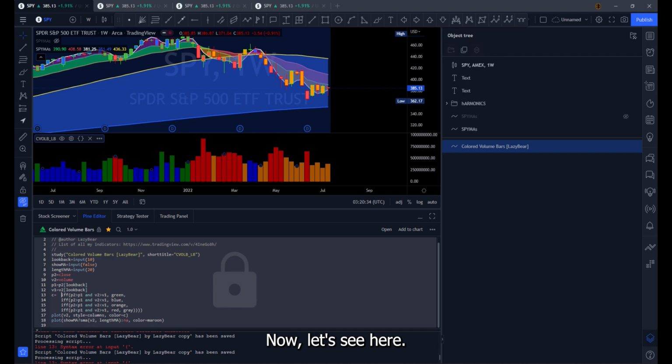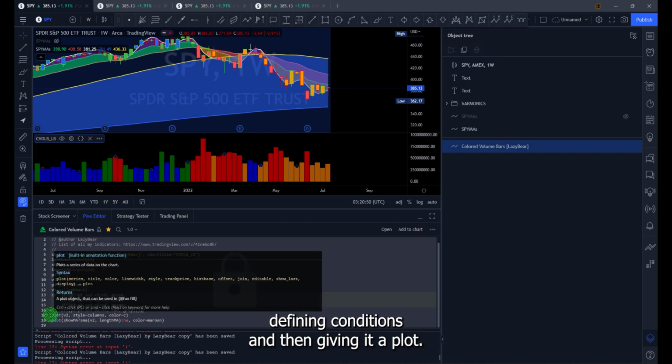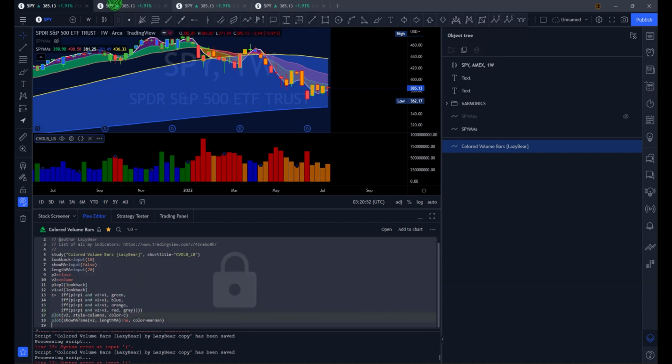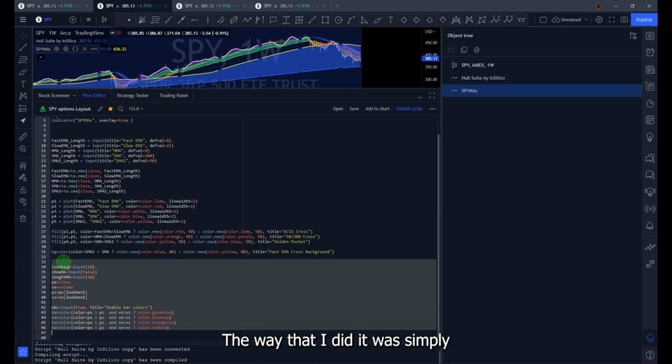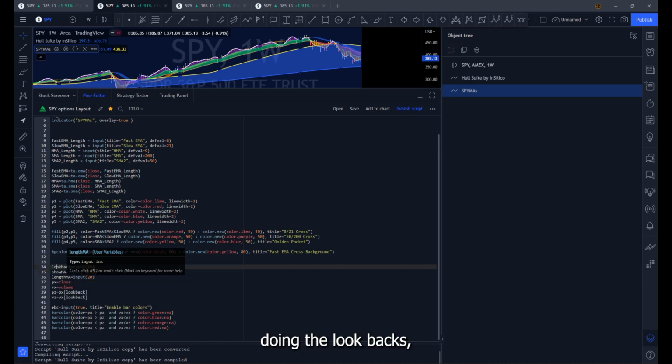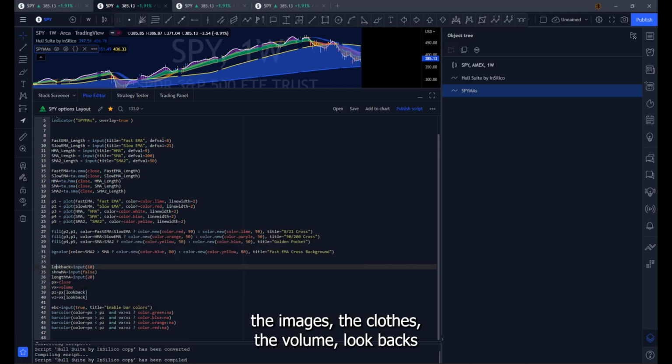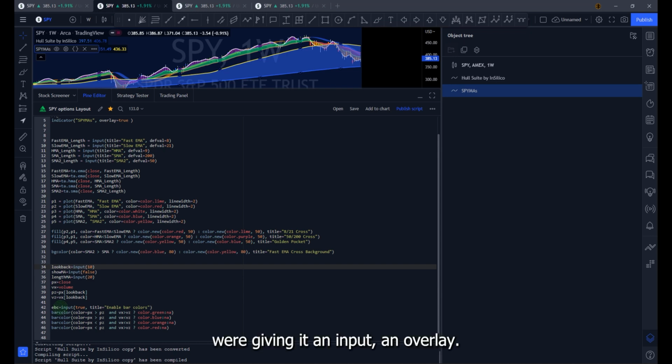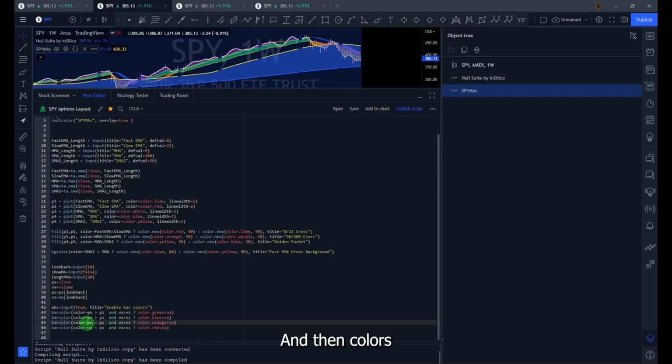Now, let's see here. So he's defining his lookbacks, his lengths, his price, the lookbacks, the volume, and then he's defining, or she, them, defining conditions, and then giving it a plot. The way that I did it was that I'm simply doing the lookbacks, the MAs, the close, the volume, the lookbacks. We're giving it an input, an overlay that's true, and then colors.